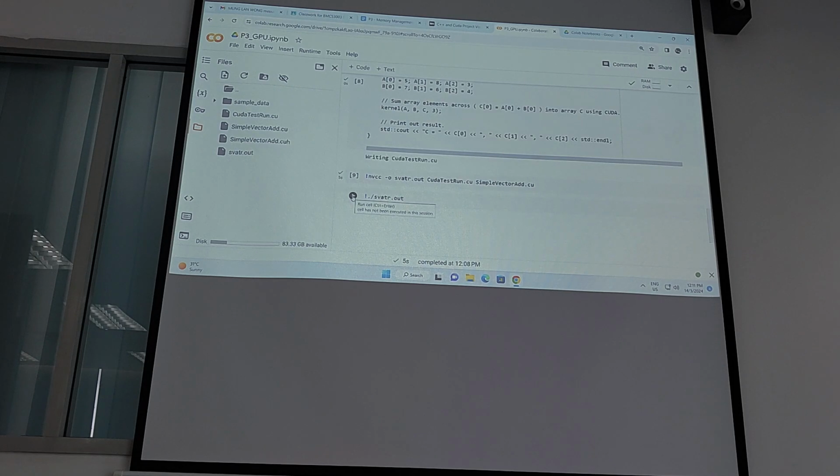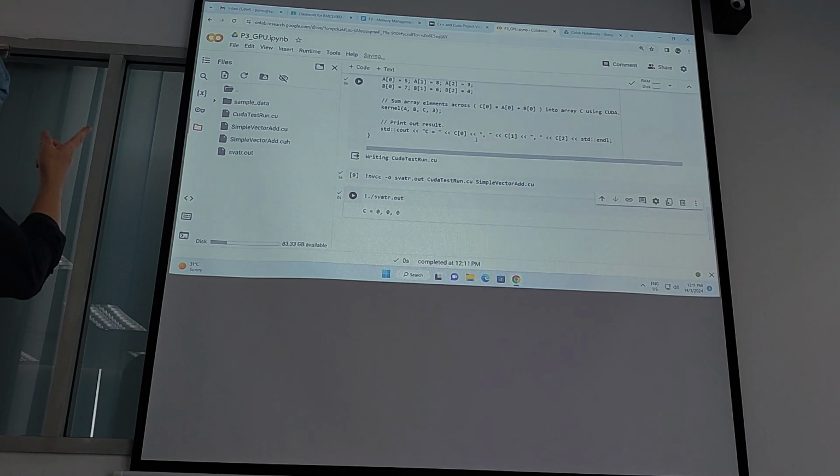Now, right now I can run the program, and it should show me the result, and the result happens to be 0, 0. We know that this result is wrong. The result should be 14, 12, 14, 7, right? But we got 0, 0, 0, why? Because the GPU is not enabled. So I need to enable the GPU.